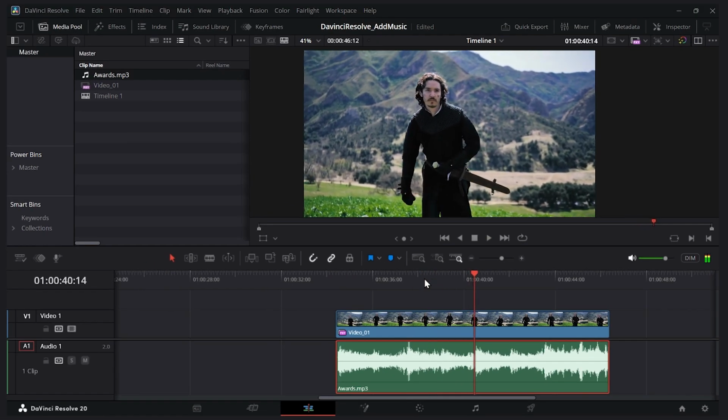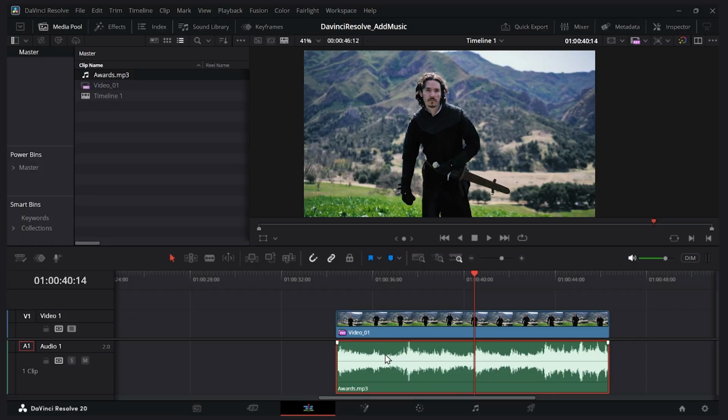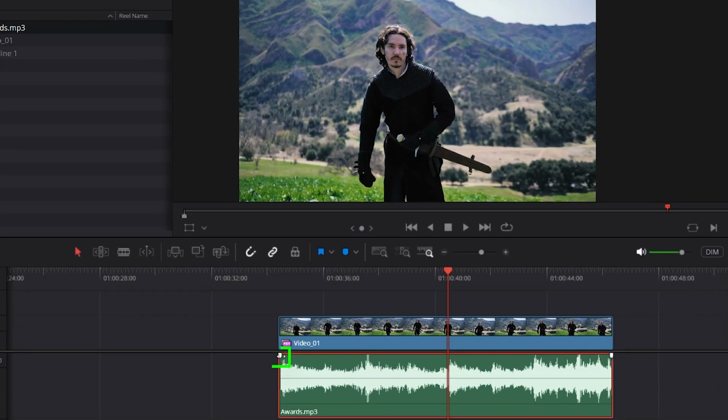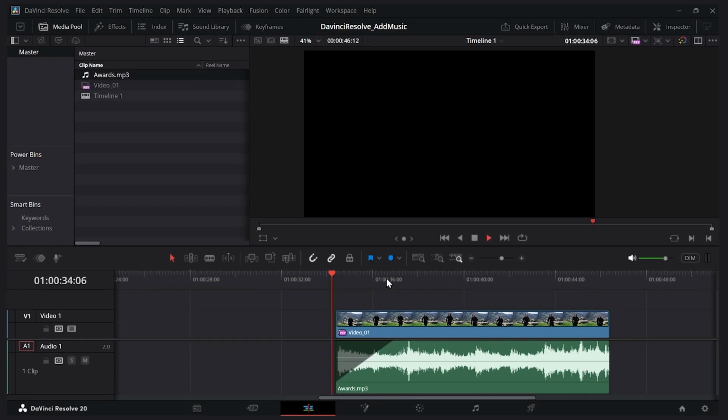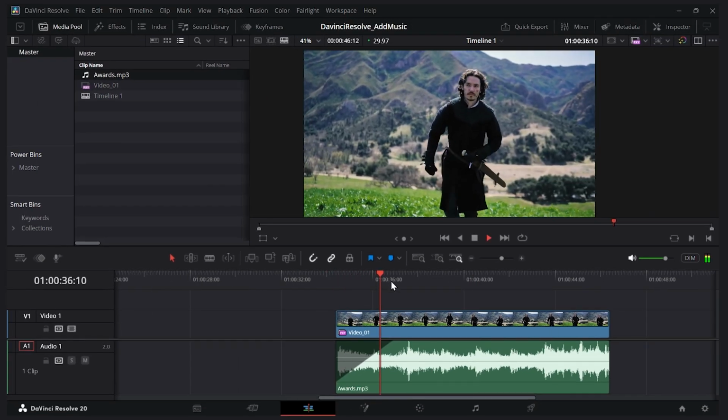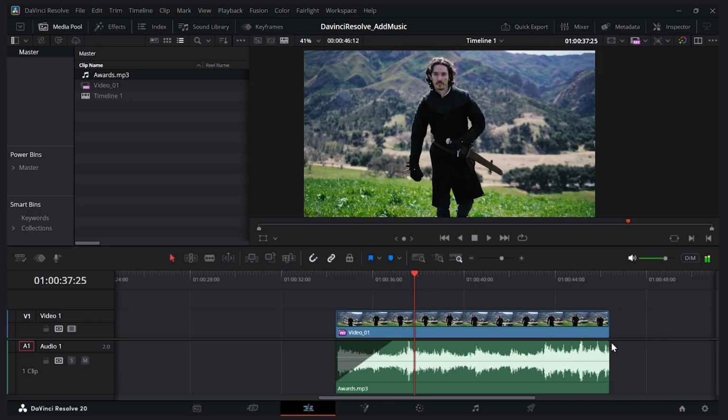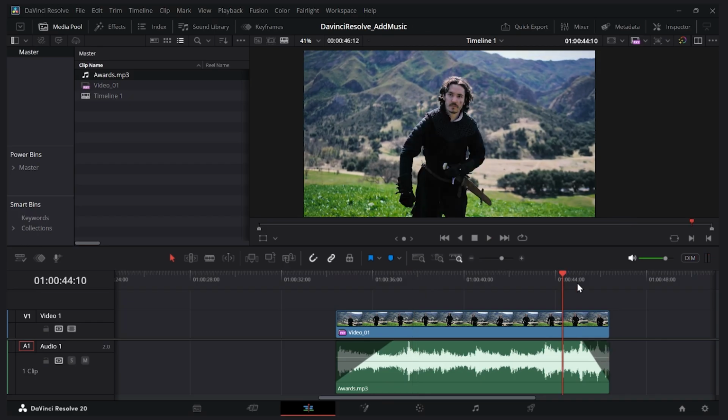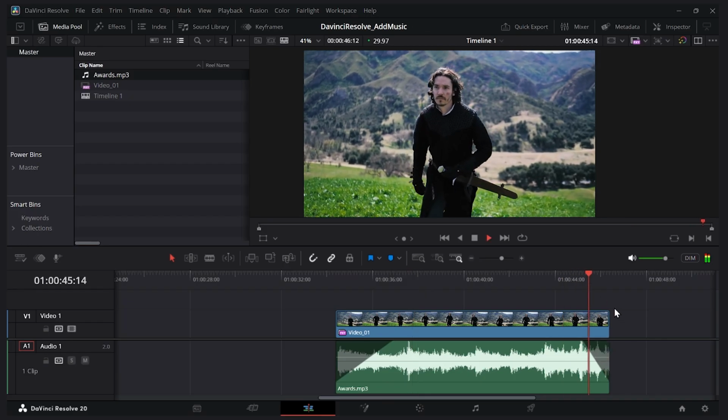There it is. Something you can also do with music is fade it in and out. So over here, if I hover over my music track, there's this little white indicator. I can click and drag it, and this will control the fade in. So if I play my video and music, you can see it fades in. And we can do the same thing for fading out. So in the back, the sound will fade out here.